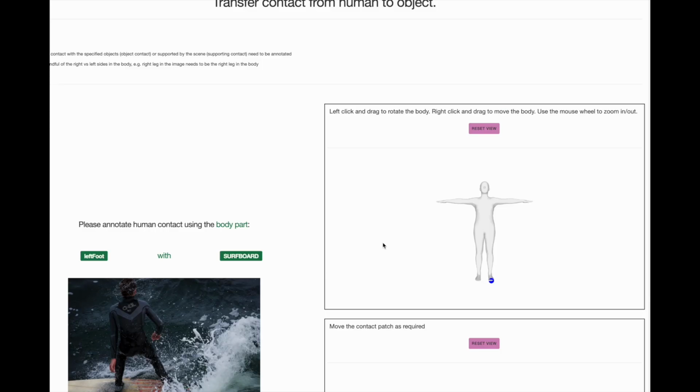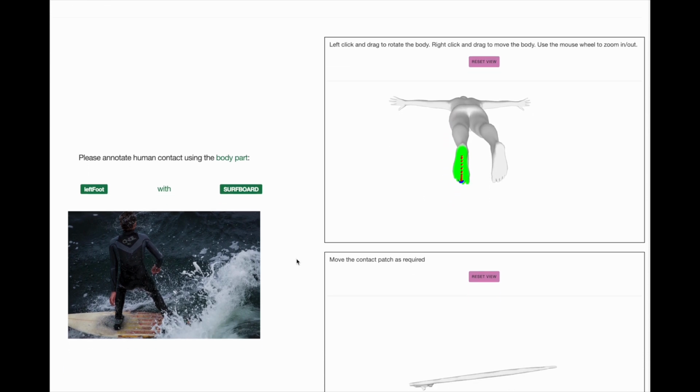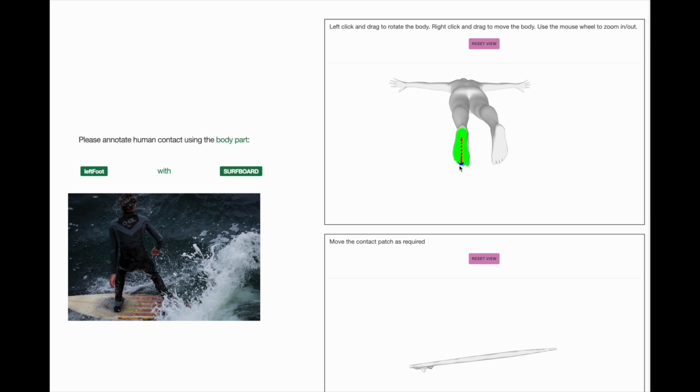Okay, so let's do one task, one image from start to finish. Let's start by positioning the human body in such a way that we can see the left foot clearly on the body. Here we can see a green area, a red line, and the blue ball. The green area is just the part of the left foot that is in contact with the surfboard on the reference image on the left. The red line and the blue ball are here to help you position this green area.